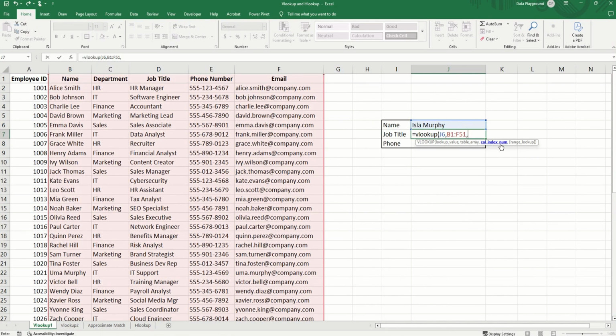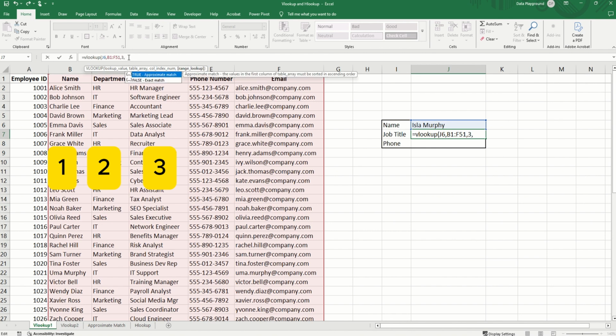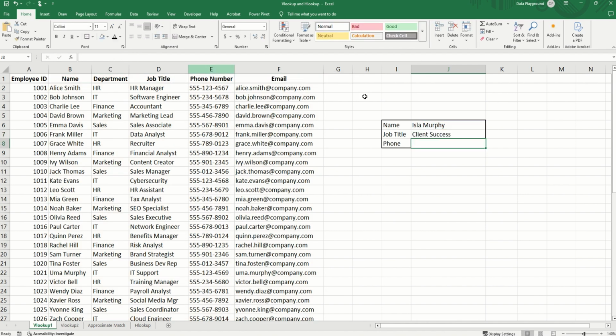The column index number is the position of the column that contains the value you want to return. In this case, name is column 1, department column 2, and job title is column position 3. So we're going to put 3 in here. And for the range lookup, we want an exact match because we want to find a name that exactly matches the name we have in the lookup value. So we're going to put in false and press enter. Now we can see the job title.